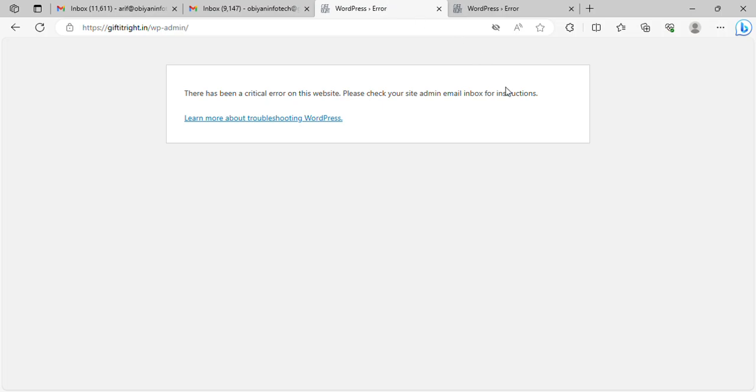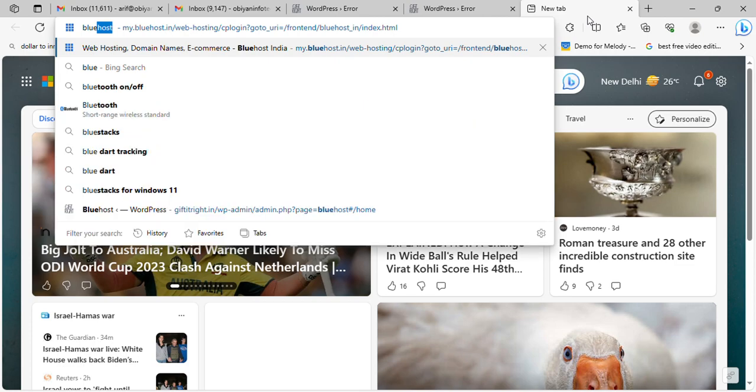So first and foremost, I have to log in to the cPanel so that I can analyze from where and which part is affected. So let me show you. My hosting is on Bluehost.